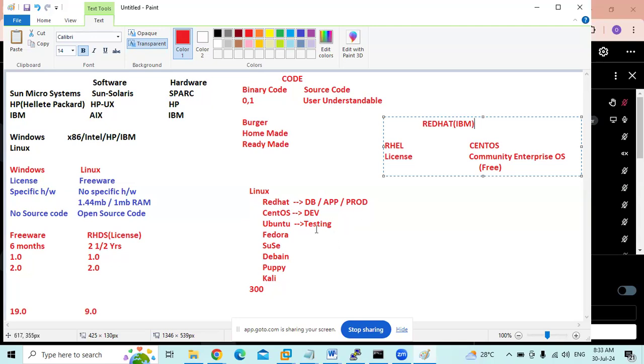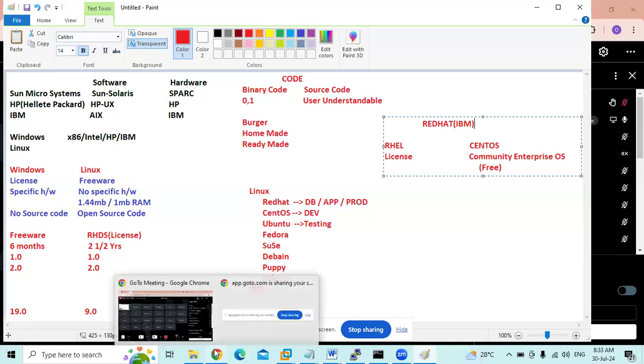So this is the history of Linux. Any questions, guys?